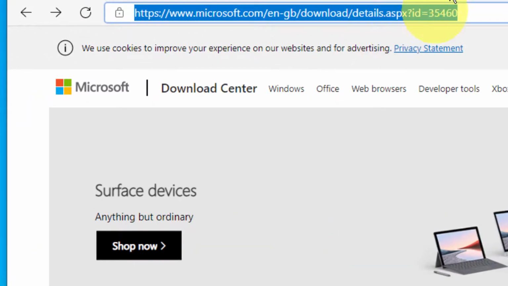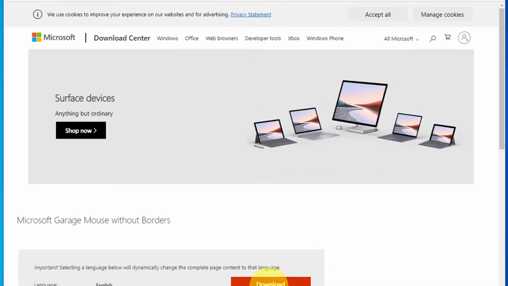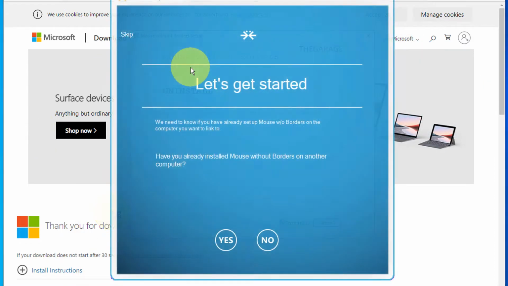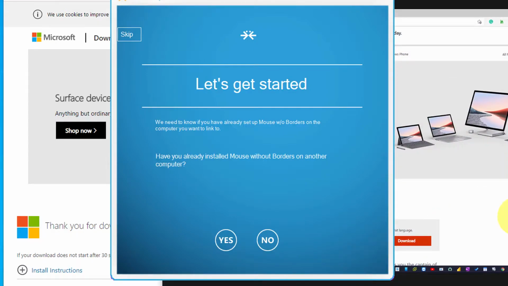First of all, we need to go to this link to download an application from the Microsoft website called Mouse Without Borders. The link will be available in the description of this video. Once the file is downloaded, please install it. Follow the usual boring installation instructions and complete this task.